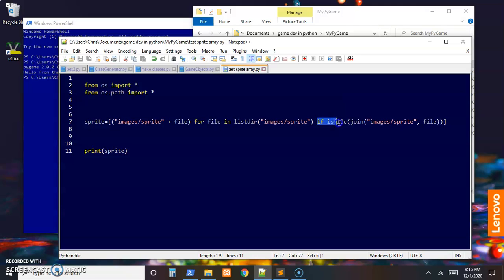And then, if it is a file, if it's not another folder, if it's actually a file, not a folder, we're going to join the thing from this directory into the next file in our for loop, and then that file in the for loop is what actually gets put into our list. Hopefully all that made sense.